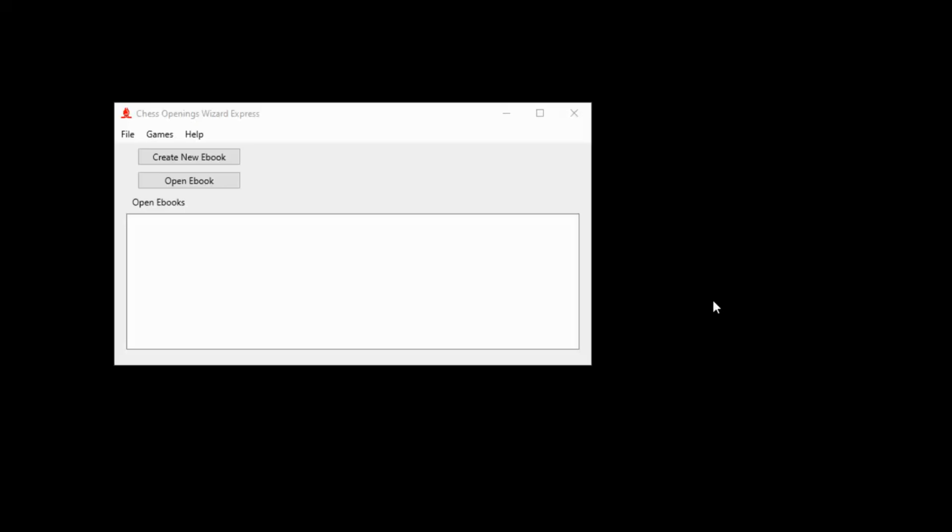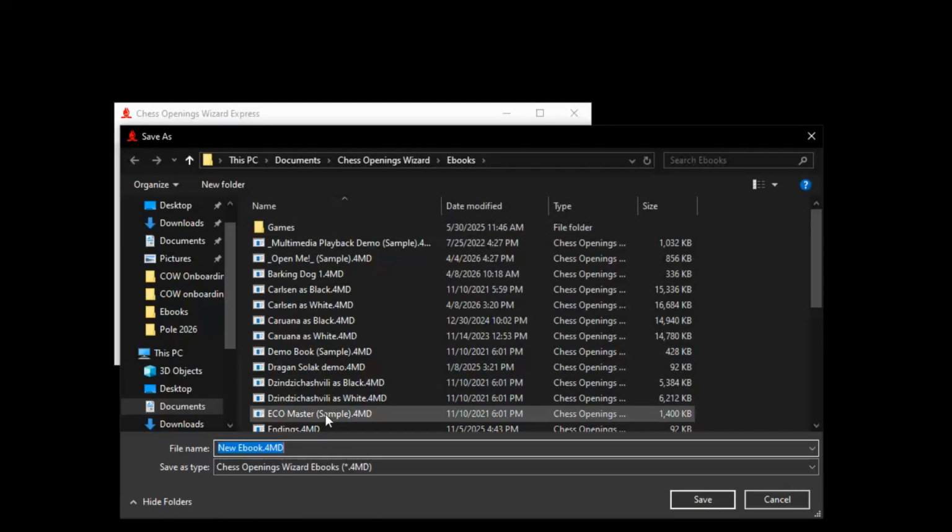Let's dive right into it. The new version of Chess Openings Wizard Express just came out. This is the April 2026 update. And let's demonstrate some of the features we've stolen from the professional version.